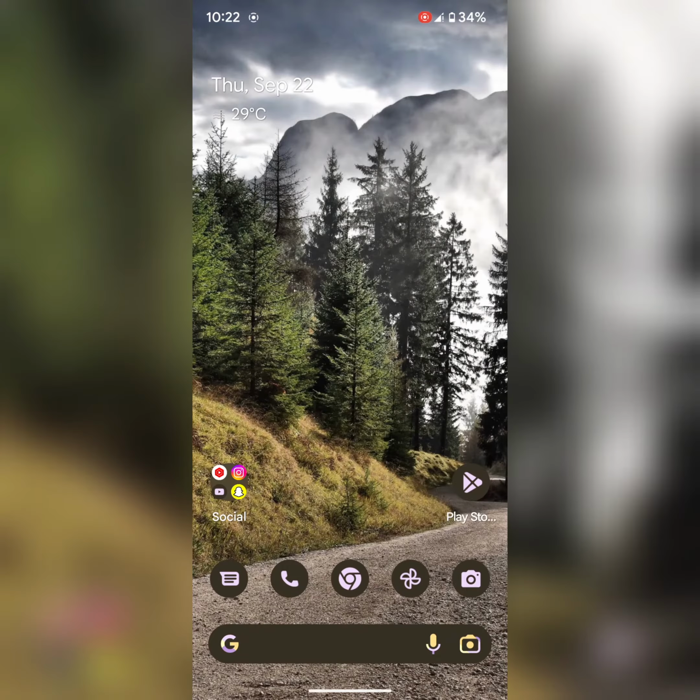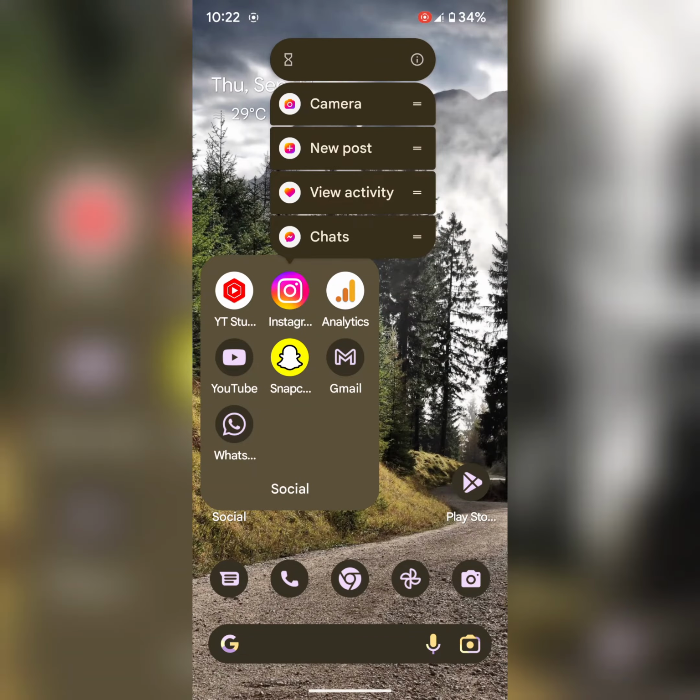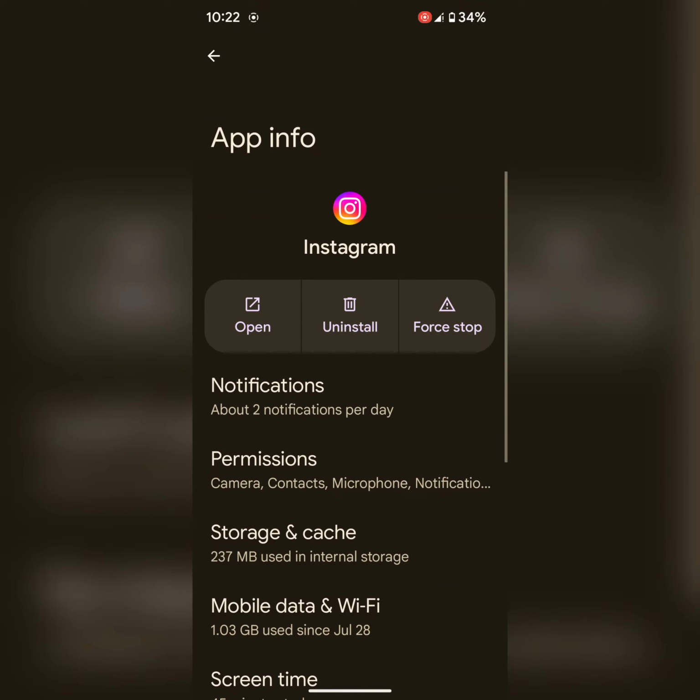If none of the above given methods work for you, you need to uninstall the Instagram app. Long press the Instagram app. Tap on the info icon. Tap on uninstall.